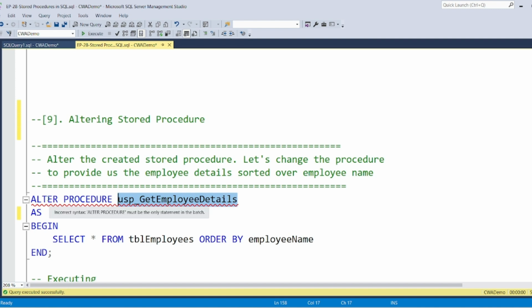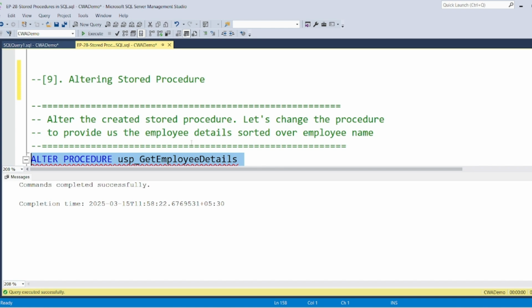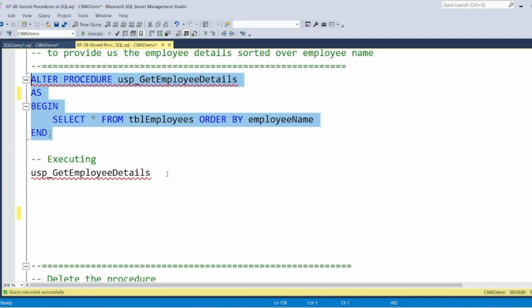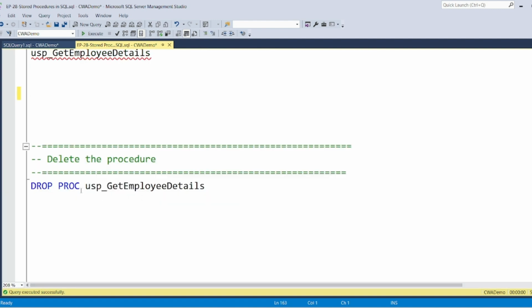So if you want to change this procedure, you have to write ALTER PROCEDURE and the procedure name, and everything should be the same. Now you have introduced this. So let's go and execute this. The procedure has been altered, and now you can call this procedure. You see now the names are in order. This way you can delete this procedure. You simply write DROP PROCEDURE and the procedure name, and this will be deleted.